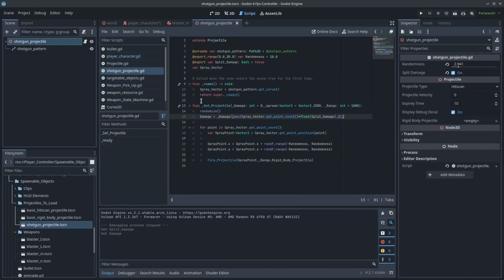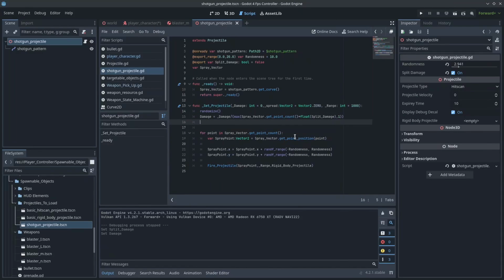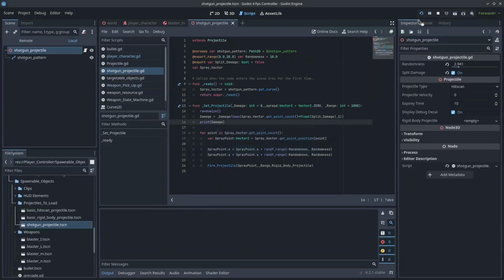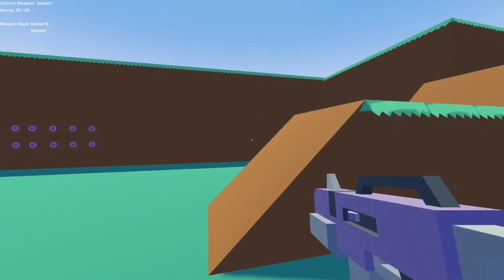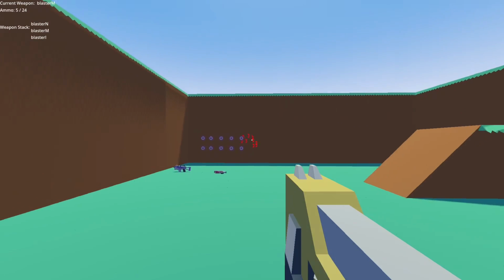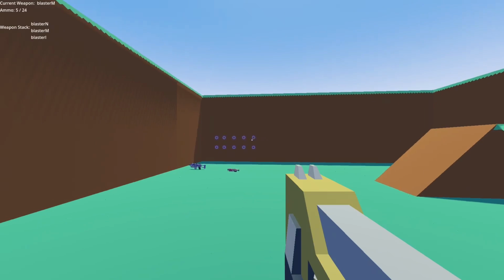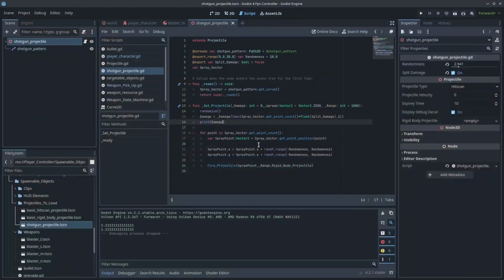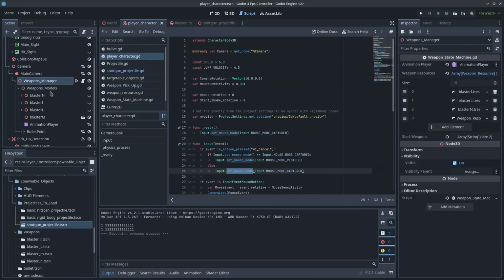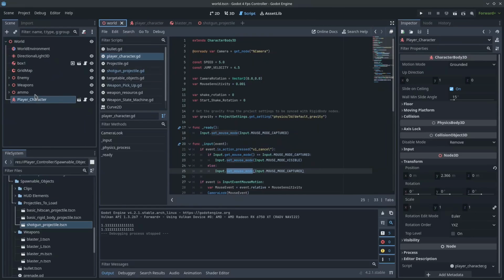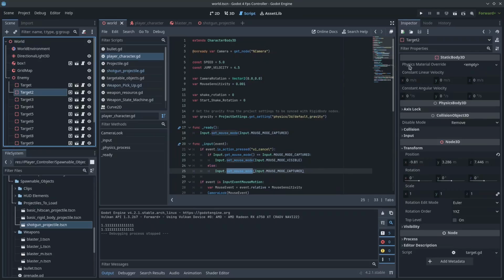Anyway, and then just for the sake of it, I'm going to do a print out here, just print the damage. I'm going to pick this bad boy up, and it does 1.1 damage per hit, which will still kill one of these things because I think they only take 1. Let's jump into the world, and enemies, targets.